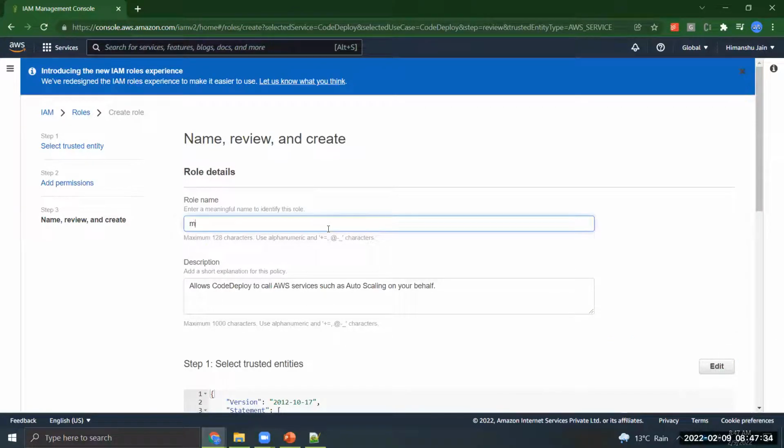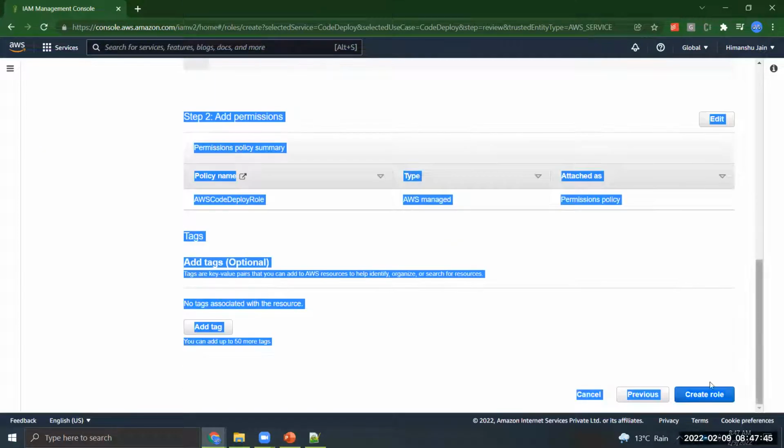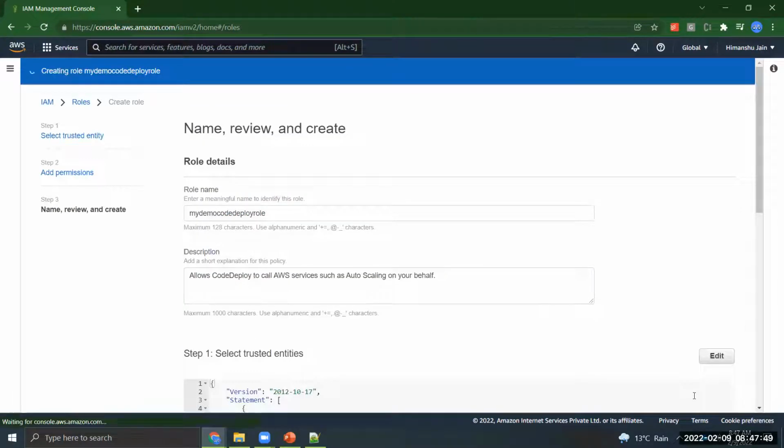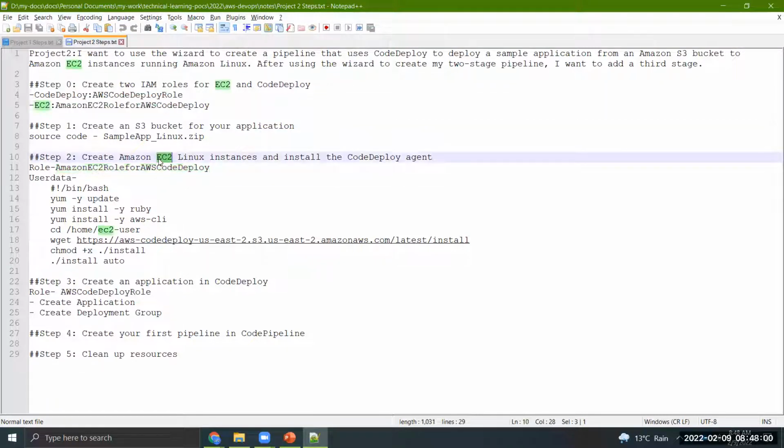We can say my demo CodeDeploy role. Simple, some name we can give here. Then we can scroll down and say yes, create the role. So let it create. Meanwhile, we can see the roles are ready, and the S3 bucket got created with the source code. Now we should have an EC2 instance ready with this role, correct?